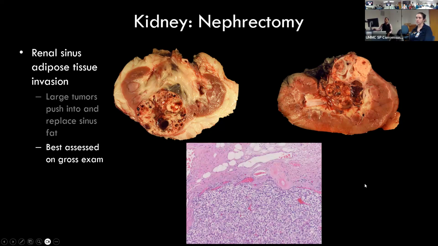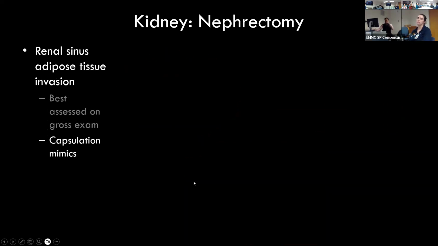But when a microscopic section is submitted, any of these cases may just look like this under the scope. You may see the fat over here, and the tumor over here, and you're like, okay, that's probably not involving the renal sinus fat, I'm not going to mention it. But then the gross specimen actually shows this. So this is what needs to be documented in order for us to appropriately stage these specimens.